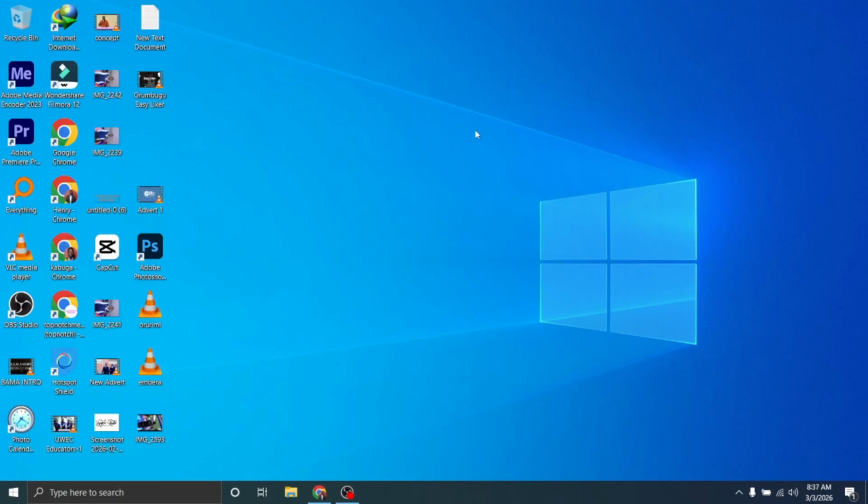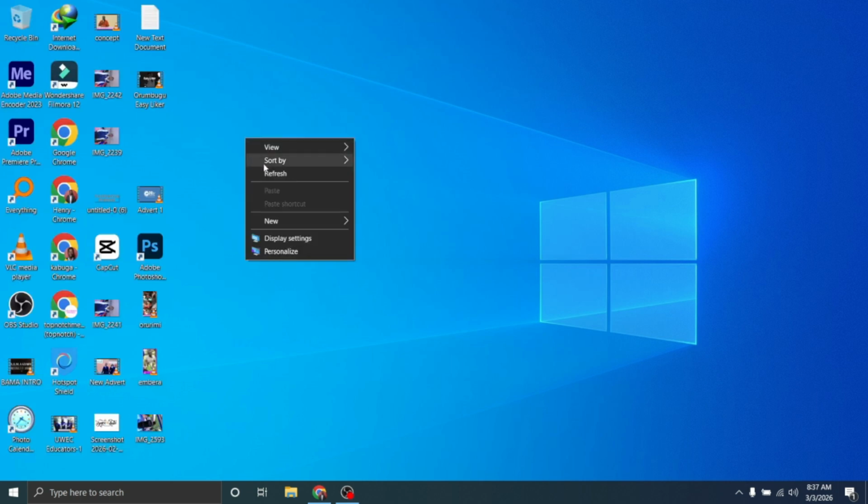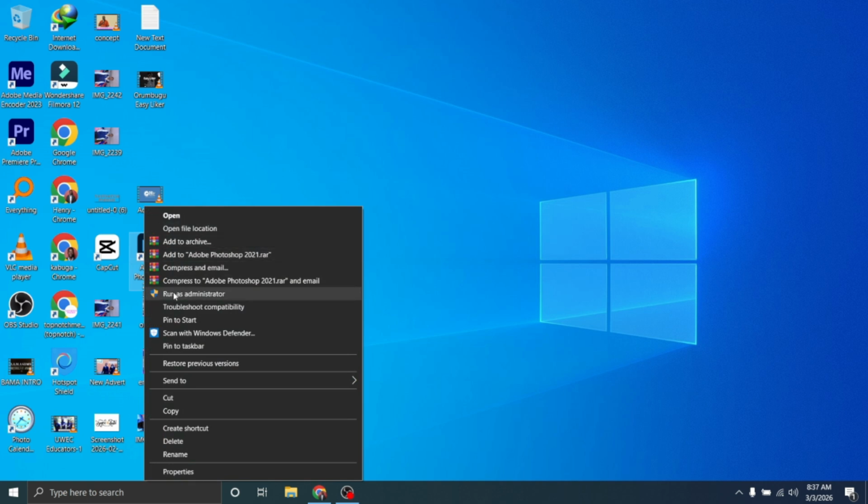One last pro tip that I'll give you is, in case you are to run any software, it could be an editing software, a recording software, any software that you want to use on your PC, make sure that you run it as an administrator. Always do that. That's a pro tip that I'll give you. Always run your software in administrator mode.